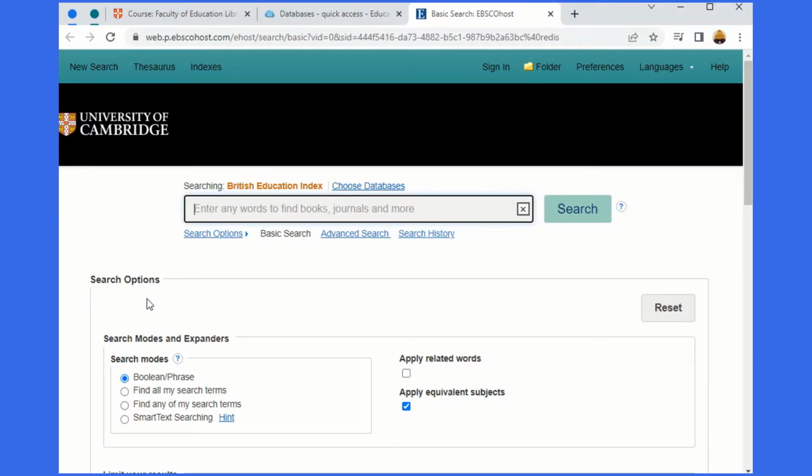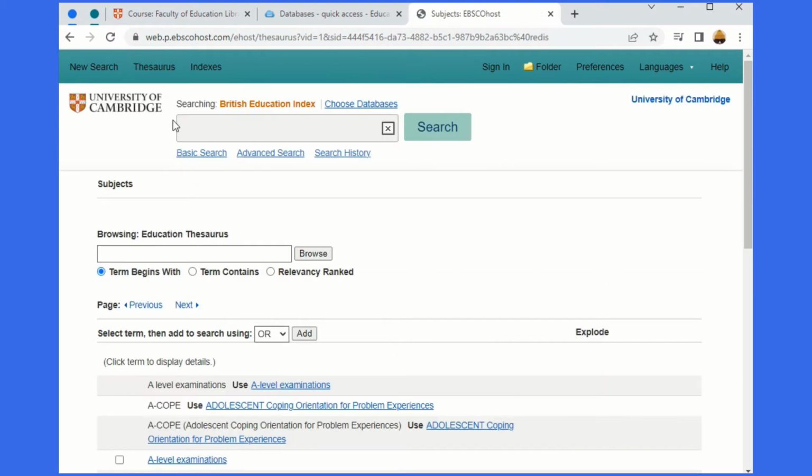From the database, click thesaurus. If the database you're using has an interface like this, it's probably hosted by EBSCO. EBSCO databases will all look and function the same way, but they have different overall scopes. They also have different thesauruses, so try not to assume that the same terms will work in every database.